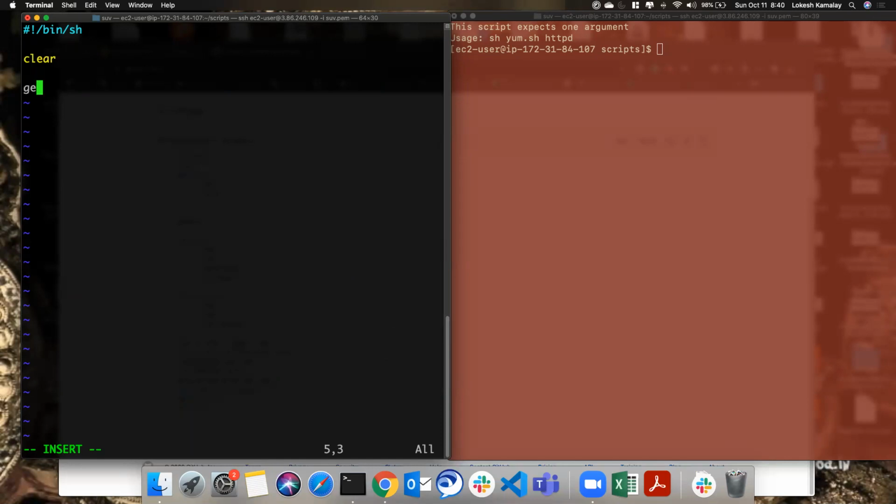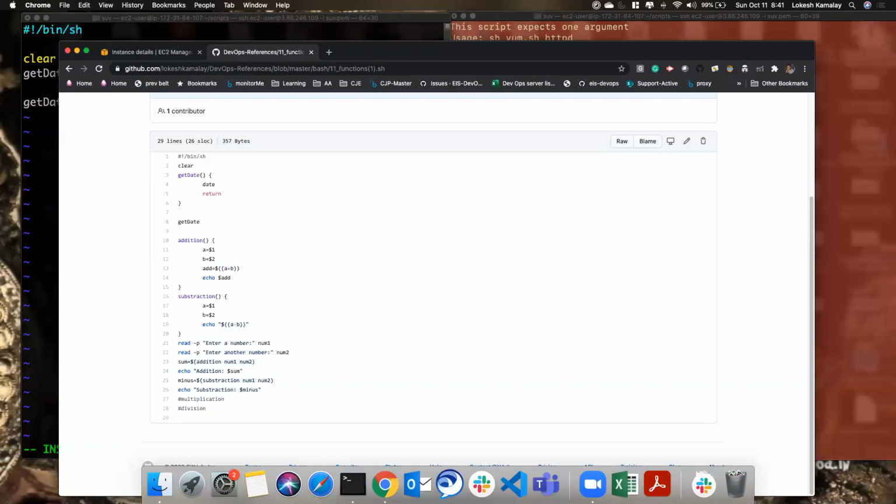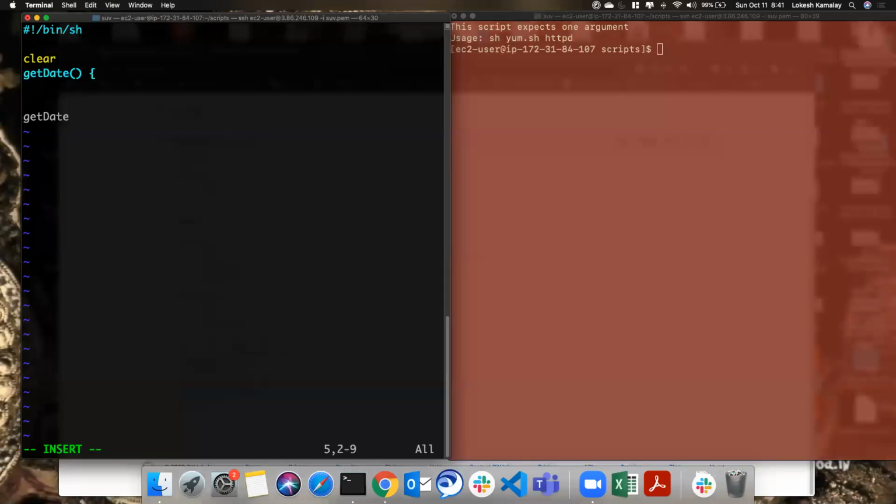So let's suppose I want to get the date. I'm writing a simple function called get date. Now I need to write the code for this get date function. So I'm writing here get date. Let me just verify once. Yeah, get date, with the open braces and the closed braces. This is how you mention the function. So now I'm writing the logic.